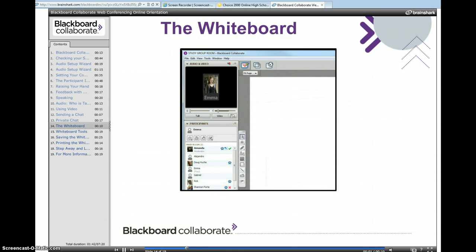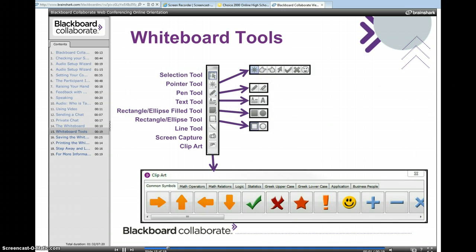The whiteboard is the main content area of the screen. This is where you can view a presentation or collaborate with other participants using the whiteboard tools. The whiteboard tools are located in a palette that can be moved anywhere on the screen that you like. To use a tool, click on it to make it active. Once the tool is selected, it can be changed to various properties. For example, the pointer can become a hand or a smiley face. There is also a collection of clip art images available.